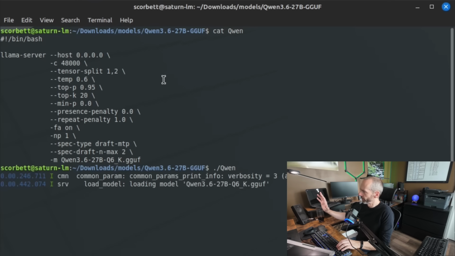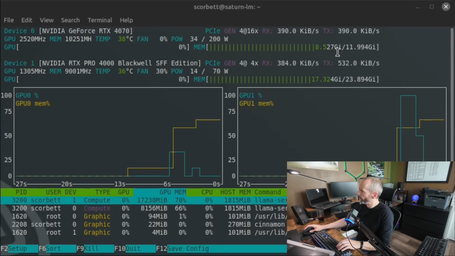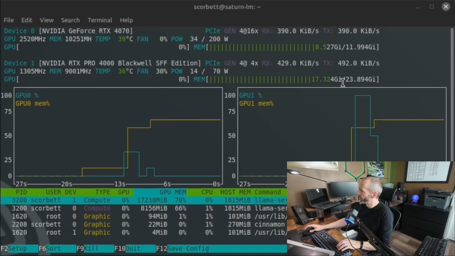And again, I'm not quantizing the KV cache. I'm just going to let it run unquantized. And we get 8.5 gigs of memory usage on card 1, just under 17.5 on card 2. So that is what, that's 26 gigs total.